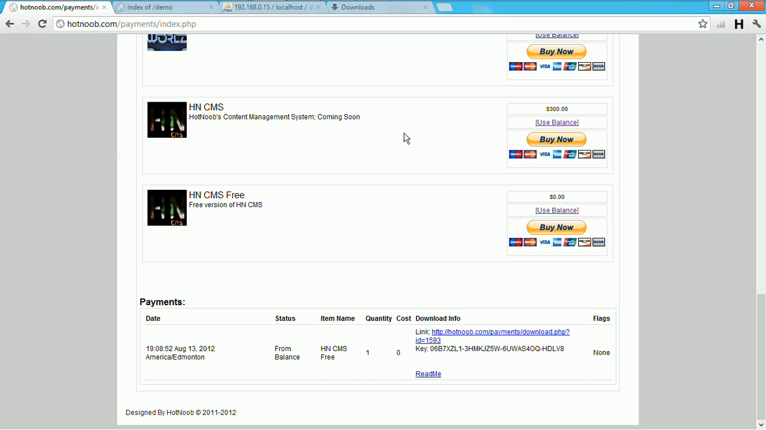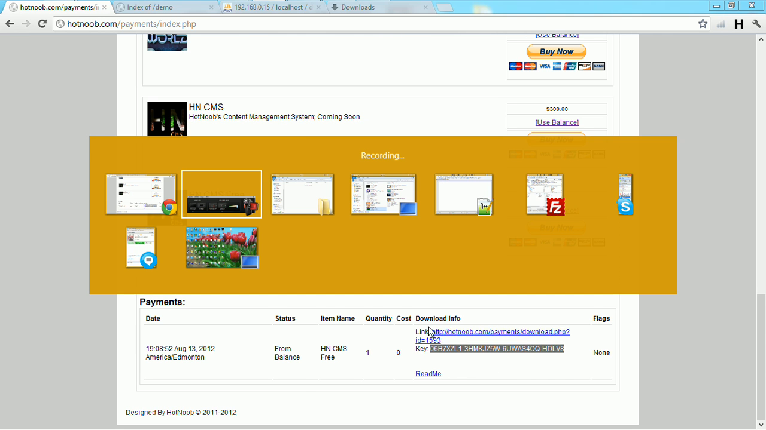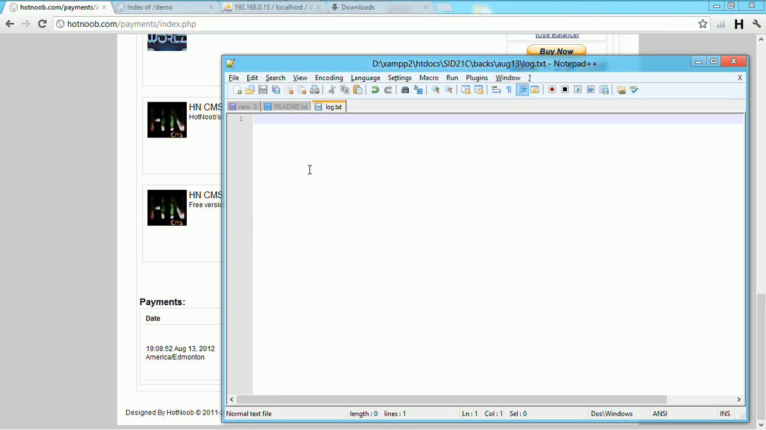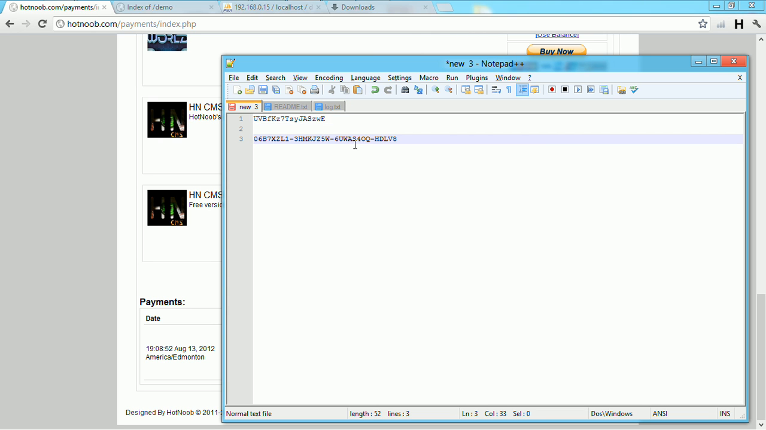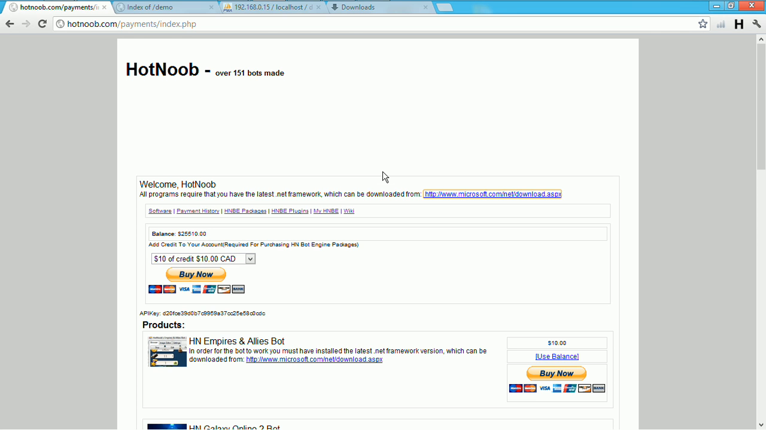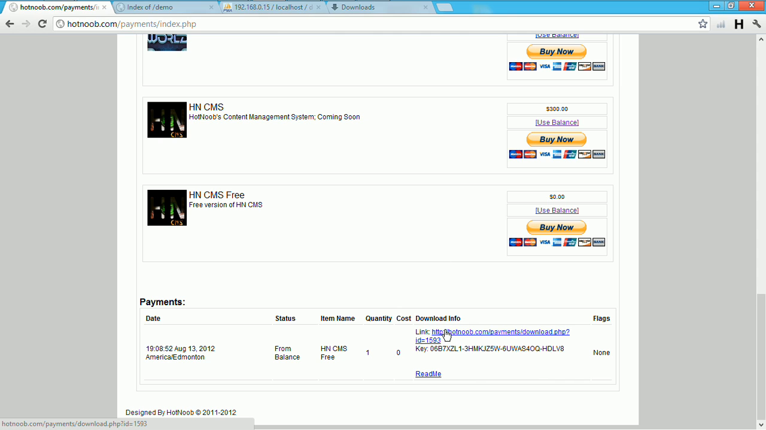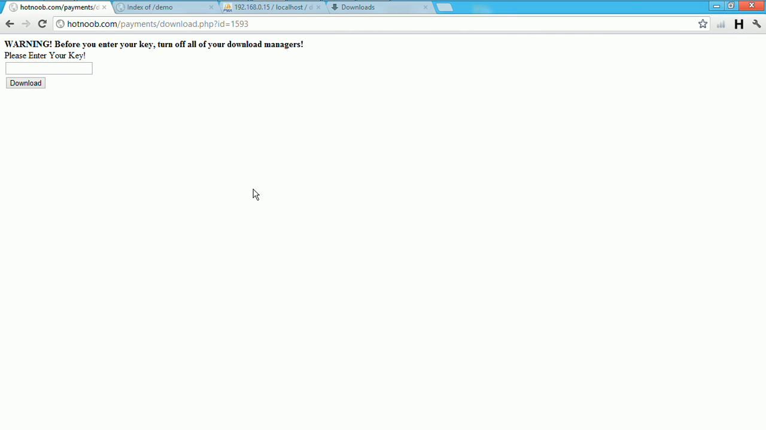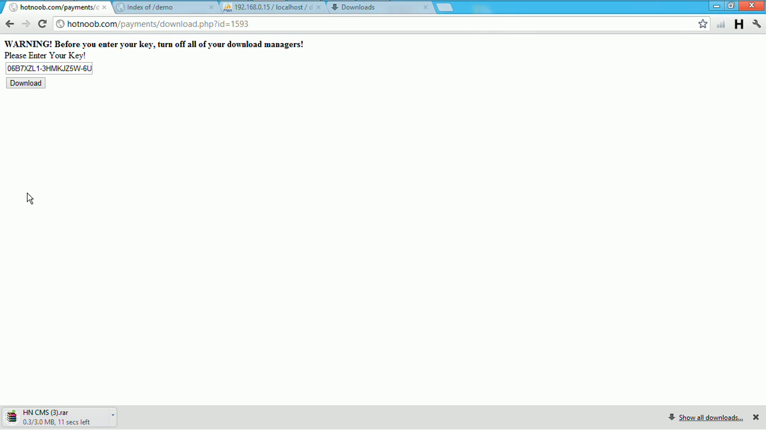Then you want to scroll down all the way to the bottom and copy over your key. You want to save it somewhere safe. You can get to it online afterwards as well, but just for convenience I'm putting it in a text file. And you want to click on the download link, enter in your key, and press download, and it should start downloading there.